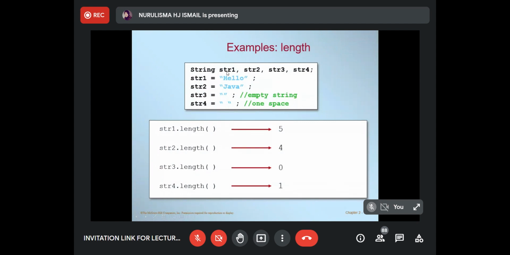We have 4 strings: str1, str2, str3, and str4. The value for str1 is hello, the value for str2 is Java, str3 is an empty string, and for str4, this symbol means that there is one space.